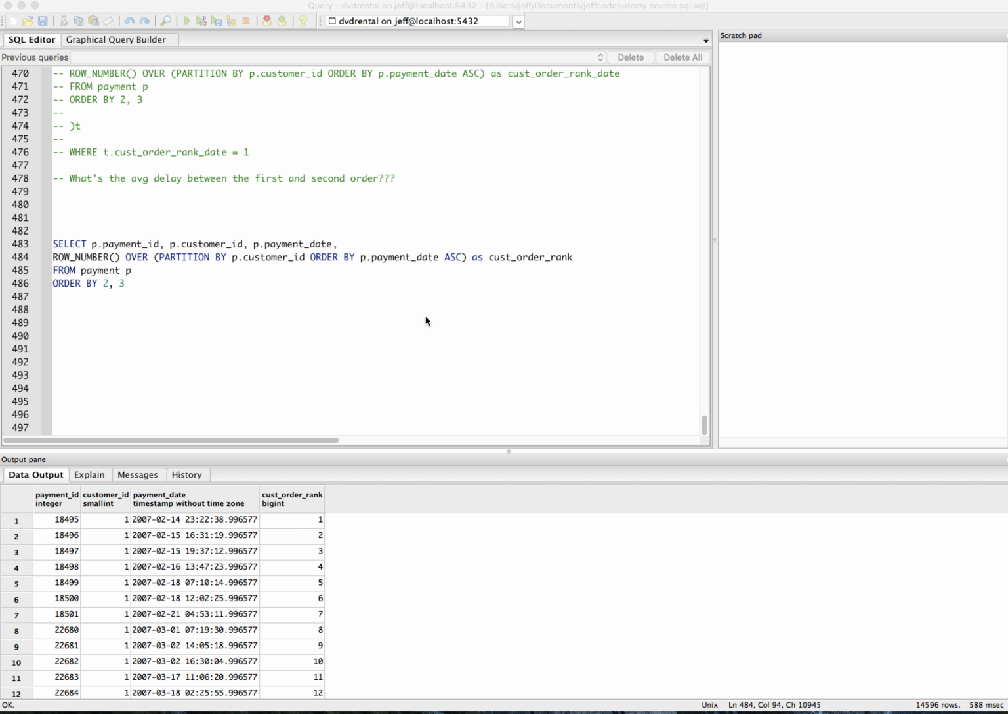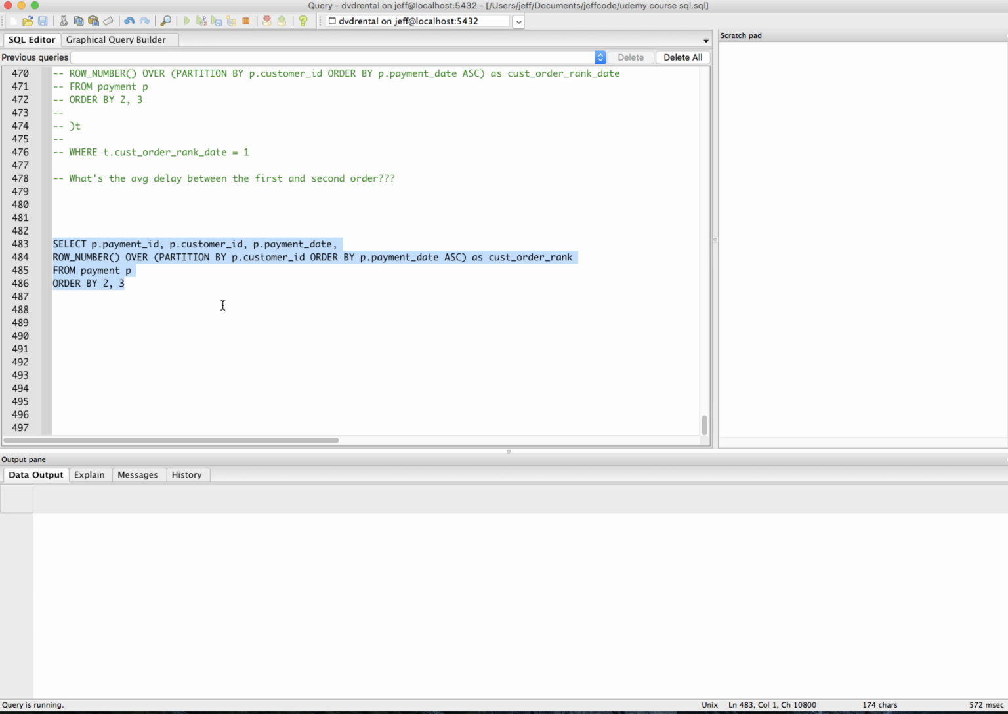Hey everybody, welcome back. So we're finally going to dig into how you would get the time between a customer's orders. And it follows nicely from the work we've been doing using row number to get the order number for any given customer. So I've just reused quite a bit of what we've done earlier here.